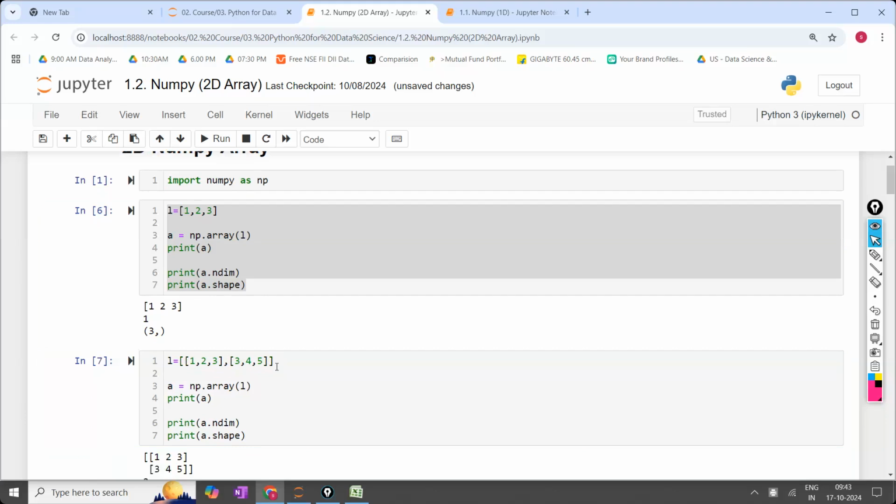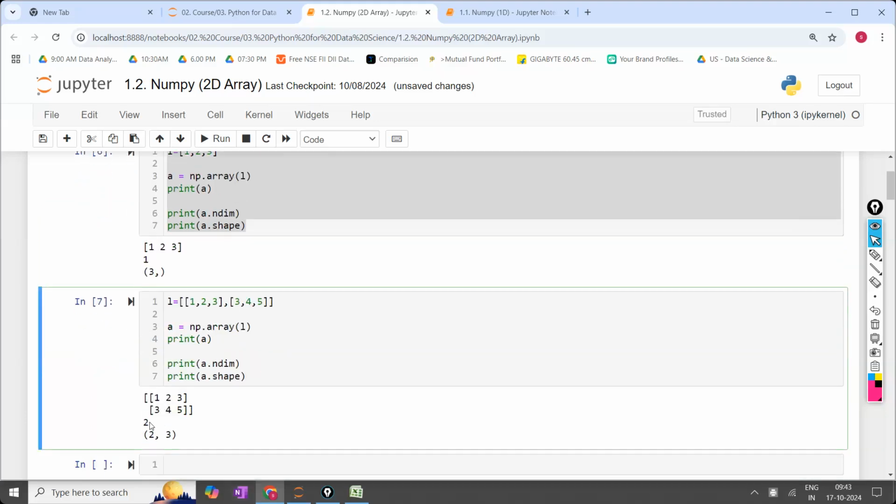Then you are going to get the output like this, and it is a 2-dimensional array with 2 rows, 3 columns. 2 rows indicates 2 one-dimensional arrays are there, and 3 indicates in each one-dimensional array 3 values are there. Right? That is the 2 comma 3.